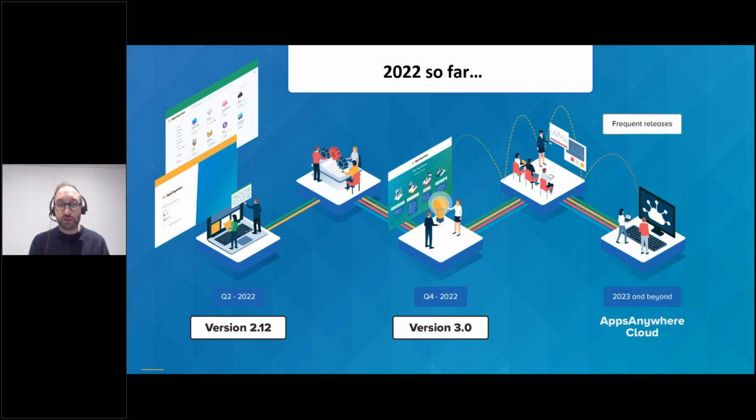Just prior to 2022, we released AppsAnywhere version 2.11, and in that we released a new version of the user interface, and we made it an optional version to give people a sense of the direction we're heading in with the user experience, and also as an opportunity for us to get more feedback. We took that feedback on board, as well as a lot of investigation into user experience and how we could make the portal a step change of where we wanted to get to. And we took that all into version 2.12.